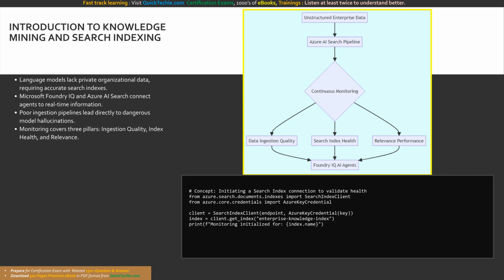By establishing rigorous monitoring across these three domains: ingestion, index health, and relevance, you ensure your AI agents consistently deliver accurate, verifiable, and highly valuable enterprise insights. Let us jump right into the architecture of data ingestion. This script utilizes the Azure SDK to connect directly to the search index. Establishing this programmatic connection is the first step in validating index health and querying the ingestion status.